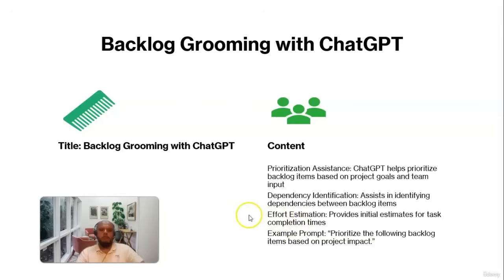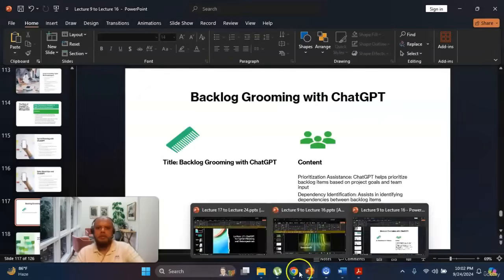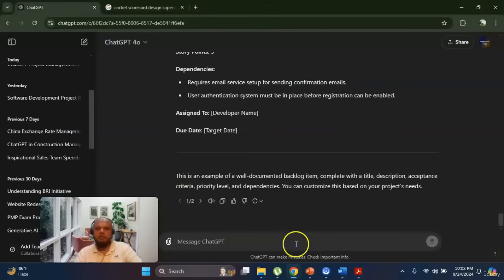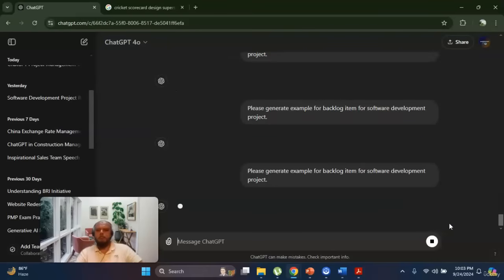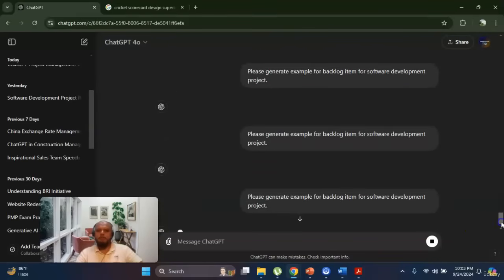So first I am going to the ChatGPT window, and I am giving this prompt here first: generate an example backlog item for a software development project. So let's see what outcome it is generating. It is going to generate it here.